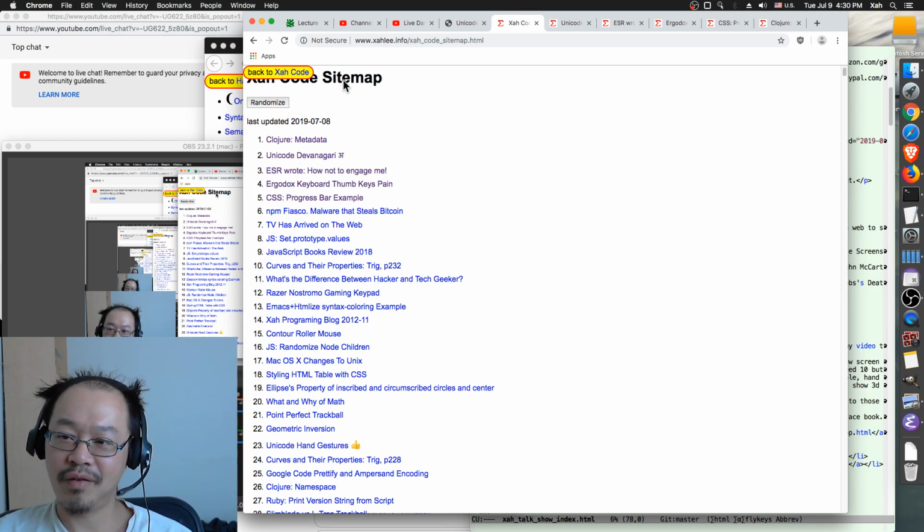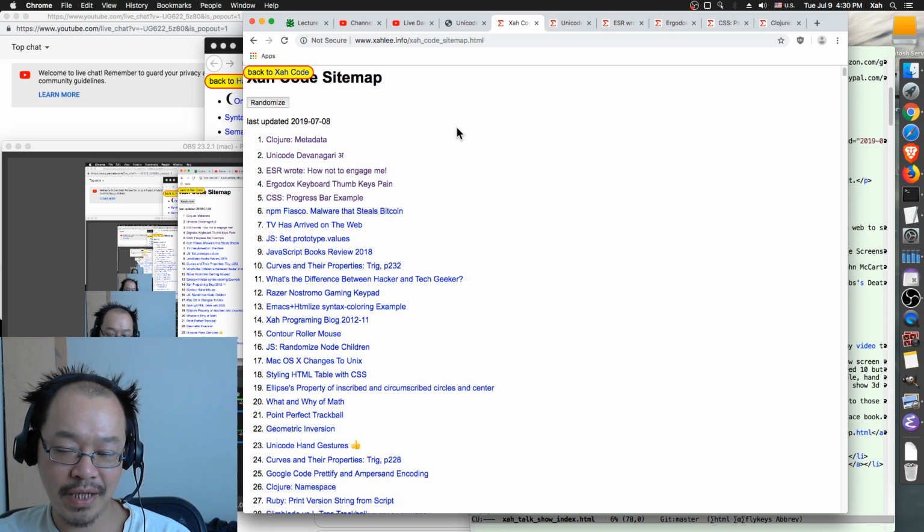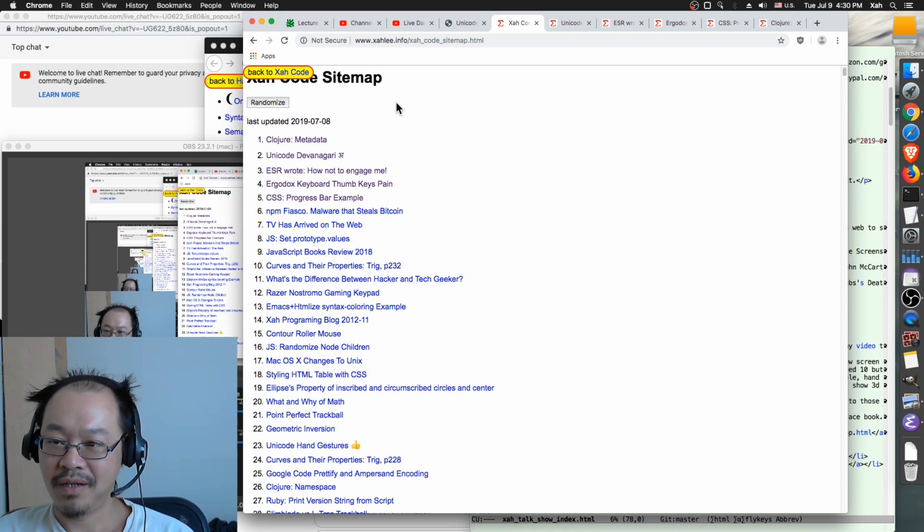But today you don't have sitemaps anymore. I think it's because they are gradually replaced by search. Yeah, Google search. You don't see sitemaps anymore.